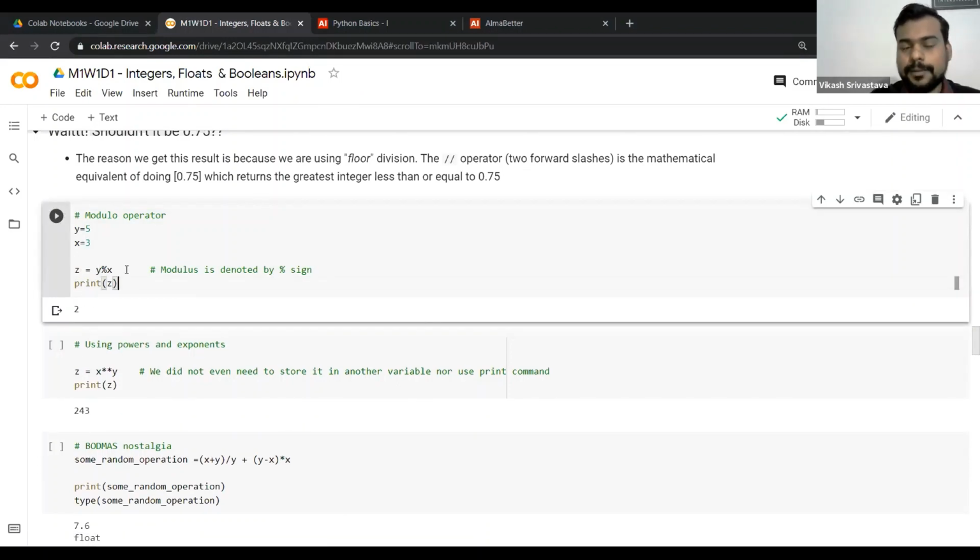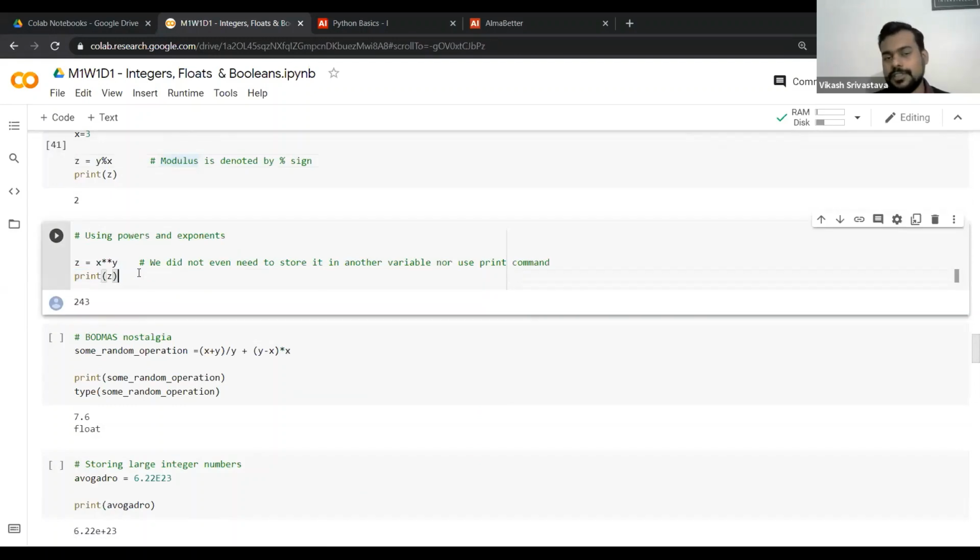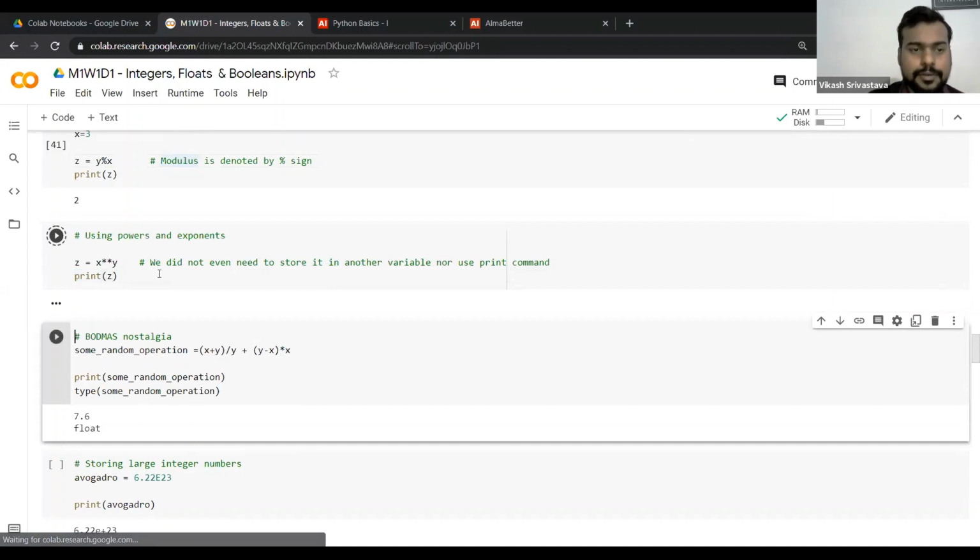So 5 modulo 3, the remainder is 2. So that's why, if you just print the value contained in the variable z using this particular statement, this is 2. Okay, so we can do a bunch of other arithmetic operations that we discussed above. So we can do something like this.